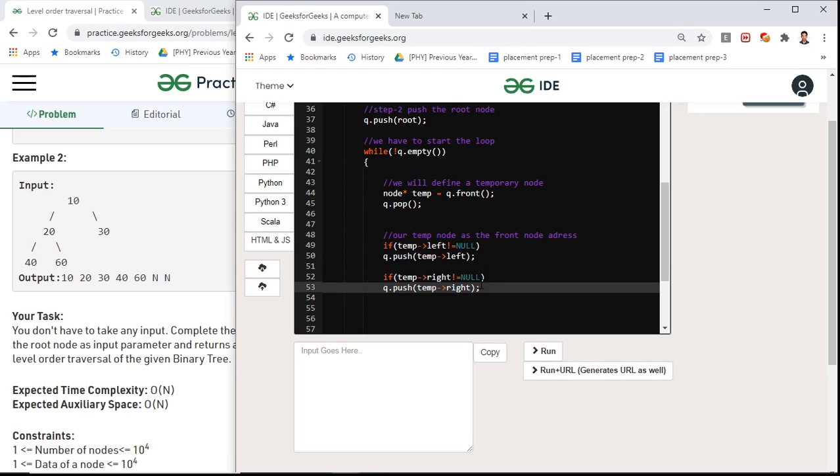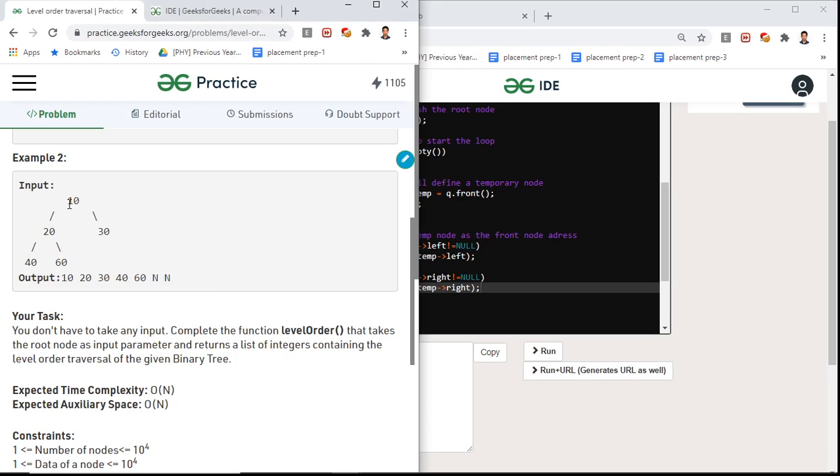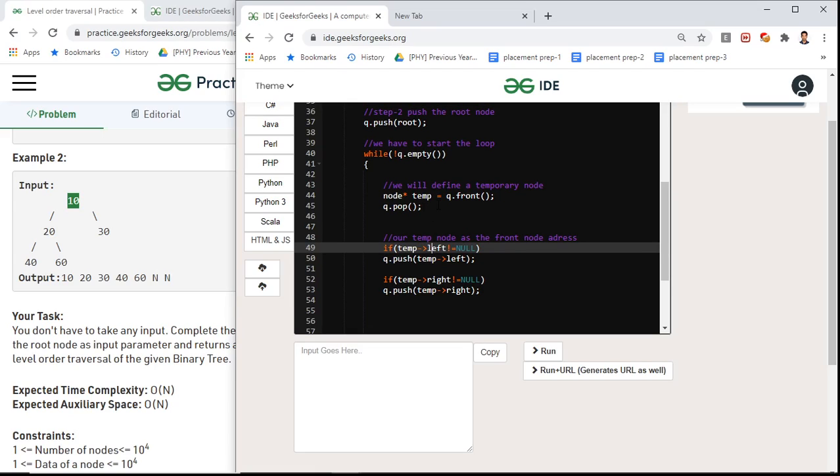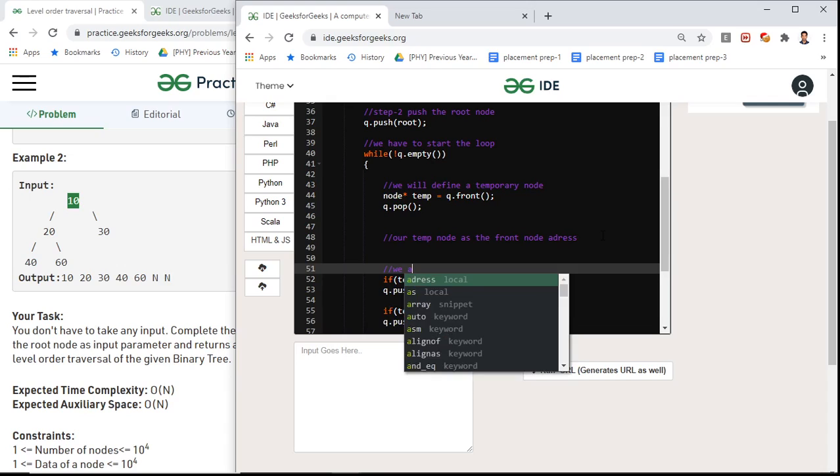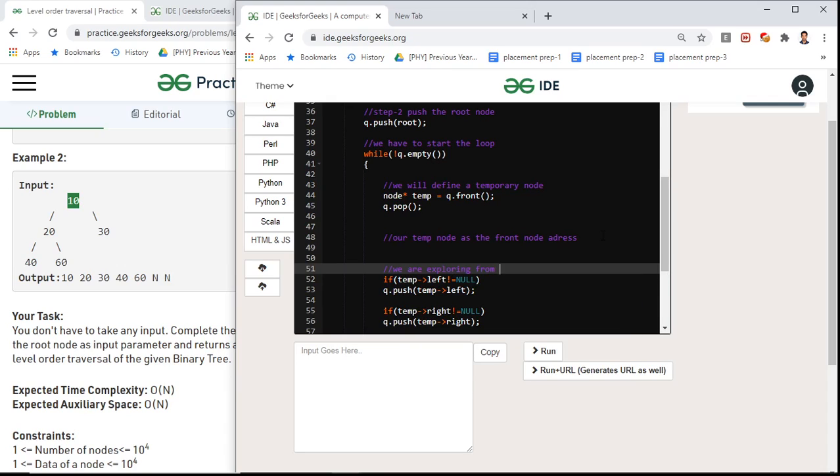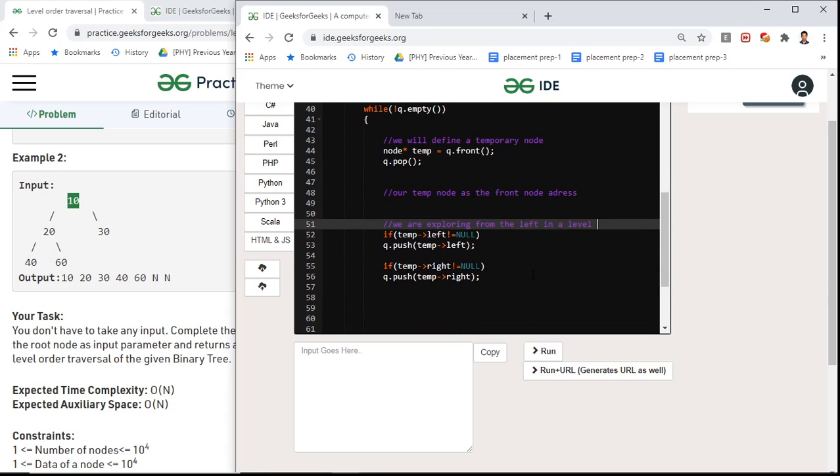If these two if conditions are reversed, like first you check whether right is there, and if right is there you push that right node into the queue, then first 10 will go, since you are pushing the root. Then we explore 10, then 30, then 20. We would start exploring from the right. But the code we are writing explores from the left in a level. In a particular level we start exploring from the left.